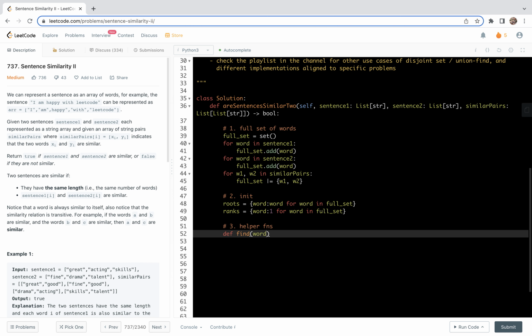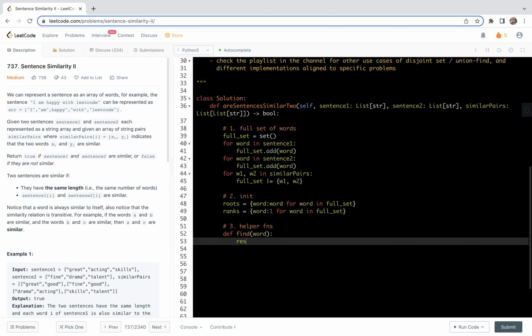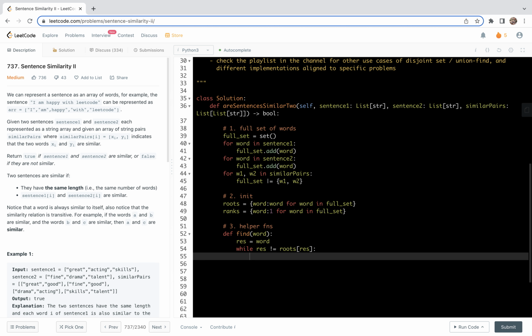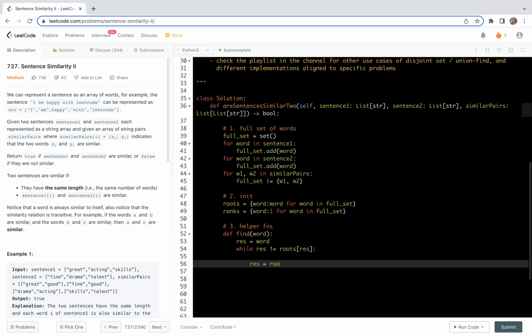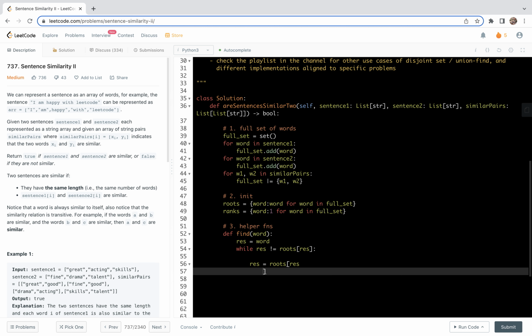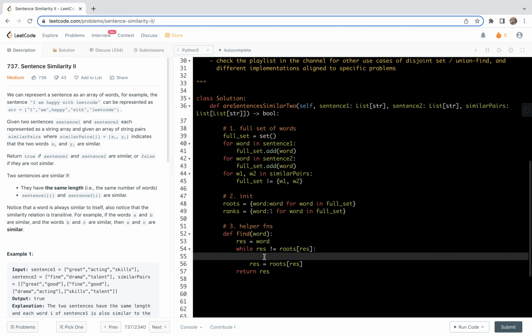So let's first implement the find. That's actually very straightforward. We are going to set a result to word. Then I'm going to check in a while loop if result is not equal to the root of result. If so, we're going to iterate. We set result to its root. After we exit the while loop, we're going to have a state where result equals the root of result. Then we're going to return the result.